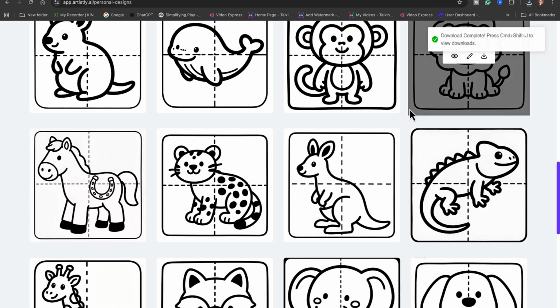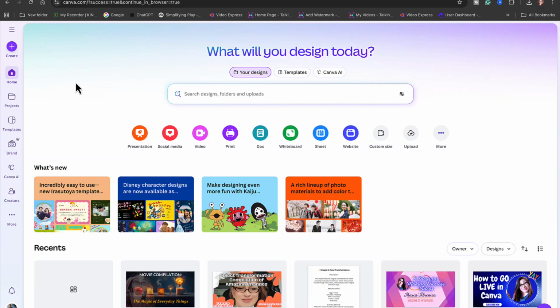We're now going to Canva, and I'm going to show you how I created this book inside of Canva. Alright guys, so now we are here in Canva, and I'm going to show you how you can create this 8.5 by 8.5 size for the project that we just created in Artistly.